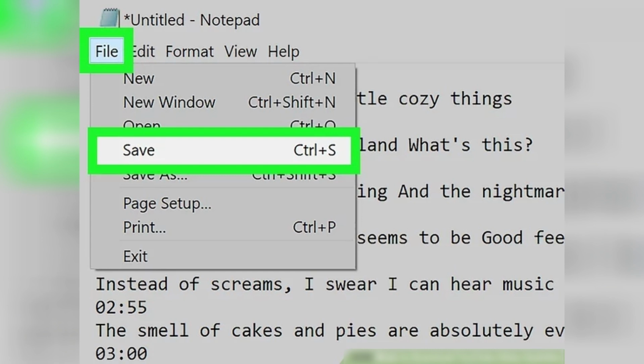Finally, to save the transcript, click on File and select Save As, or Save on Mac. Give the file a name next to File Name and click Save. And there you have it. Now you have a copy of the transcript for your favorite YouTube video.